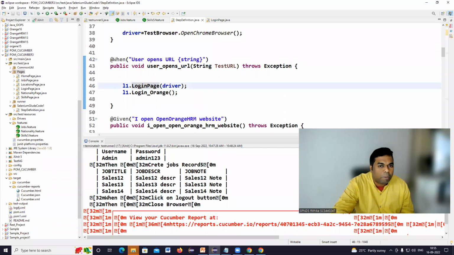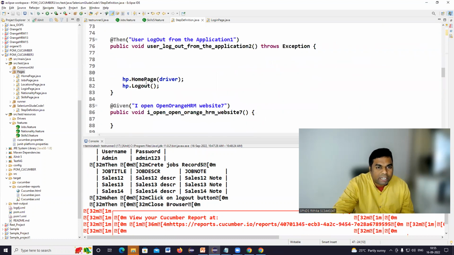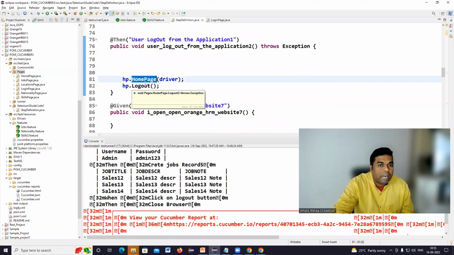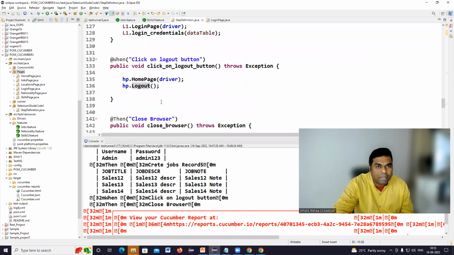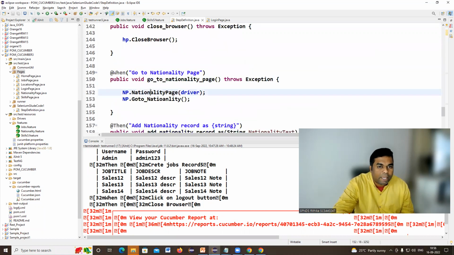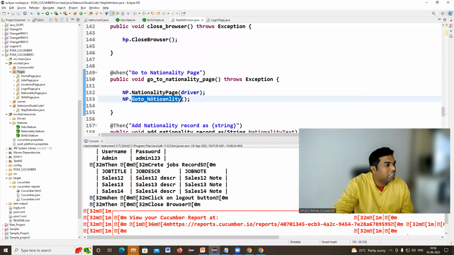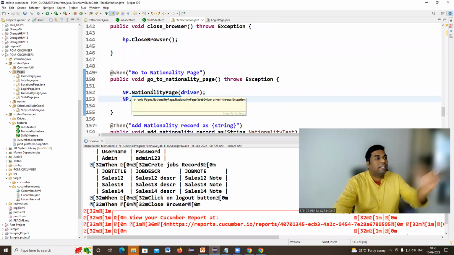First you need to pass the driver to the login page, and after that you need to call the required method. See, everywhere I am writing like that only. For the home page, first I'm passing the driver, after that I'm calling the required method. So I'm passing the driver object, and after that I'm calling the required method. Like that, I'm following the page object model design.